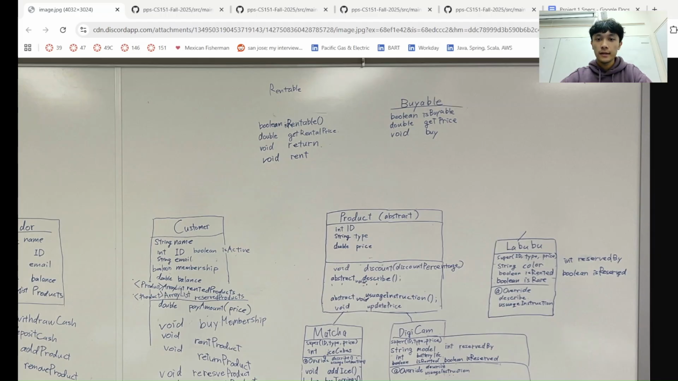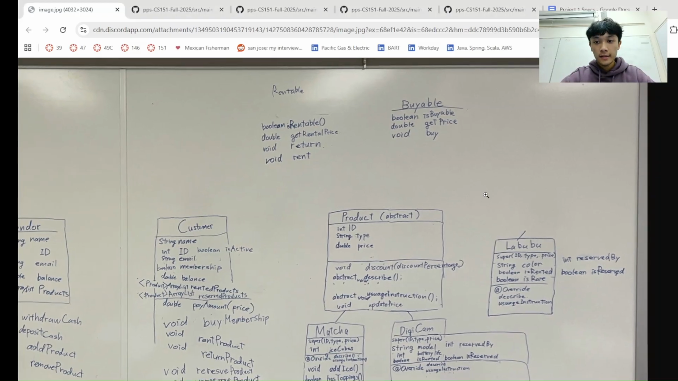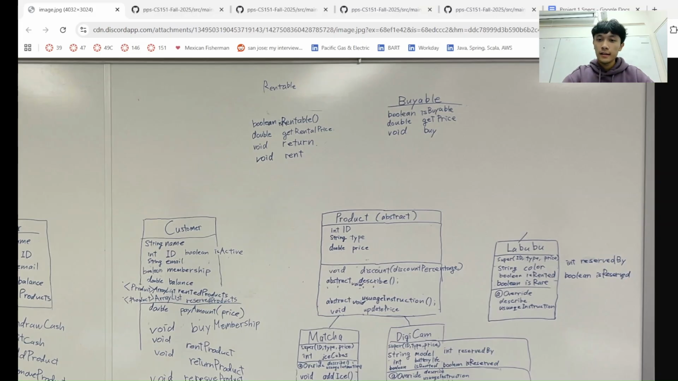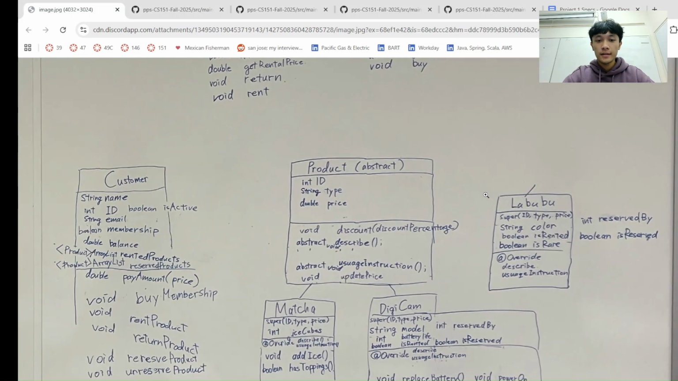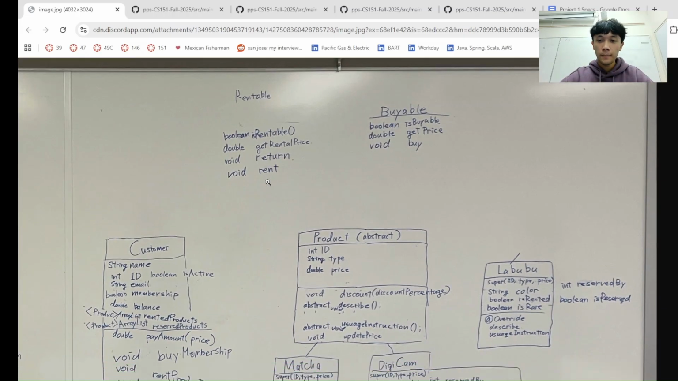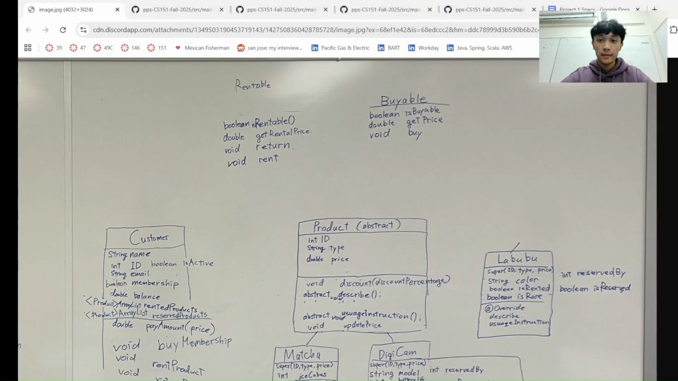As we were asking those questions, we initially decided in our earlier stage that matcha would be buyable because it doesn't make sense to rent a matcha, and labubu and digicam would be rentable. That was set, but later on we decided it would be kind of strange to sell matcha, and to complete the requirements of the rubric, it made more sense to erase the matcha product from our program as a whole. We would only have the labubu class and the digicam class, and you could buy or rent those products.